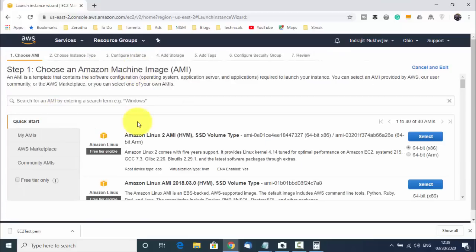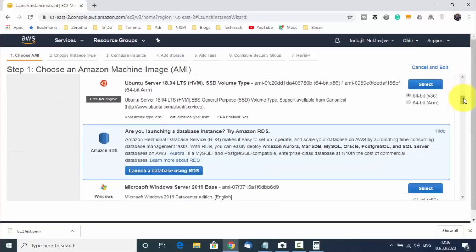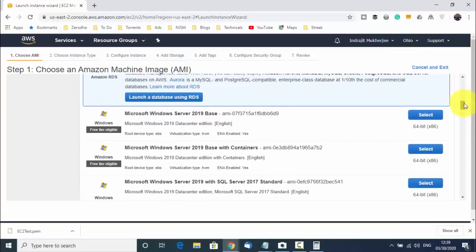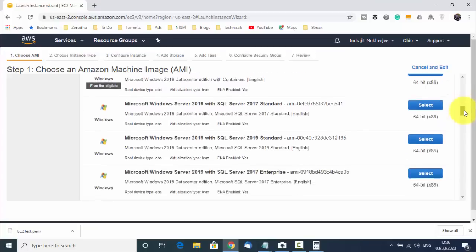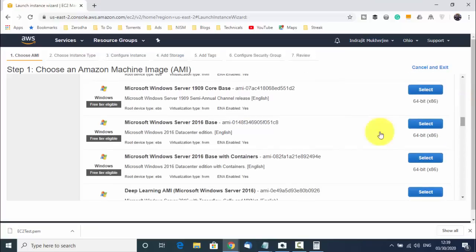So you can see here, my dear friends, what kind of computer you need. So we just need a simple computer, Windows based simple computer. So there we will be searching for Windows based simple computers. Here I am seeing Microsoft Windows Server 2016 base. So this thing we can see that free tier is eligible. This one is also having free tier eligible, but I'll take this 2016 server.